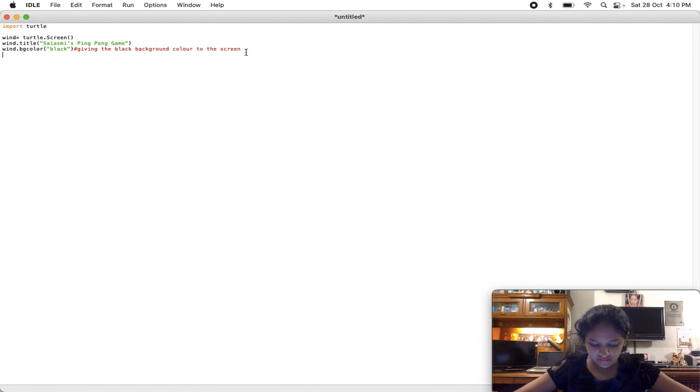Then we are writing wind dot setup, width equals 800 and height equals 600. Wait, did I write 1000? Yeah, I just wrote 1000, and close. So basically we are setting the width and height of the screen.